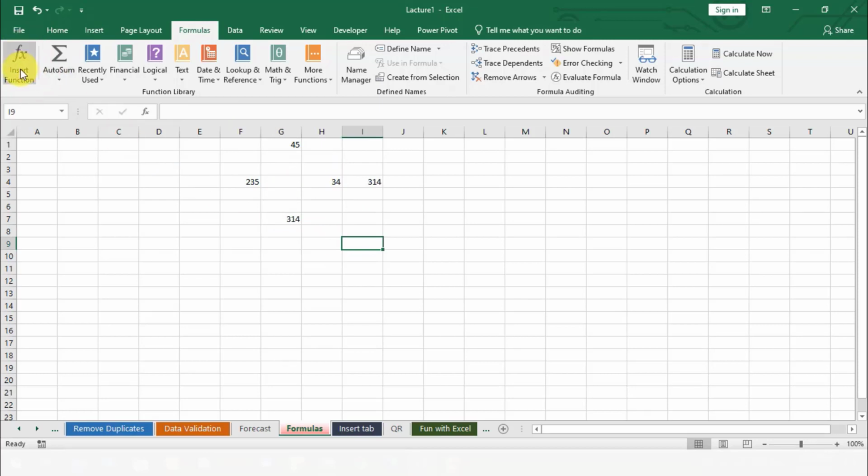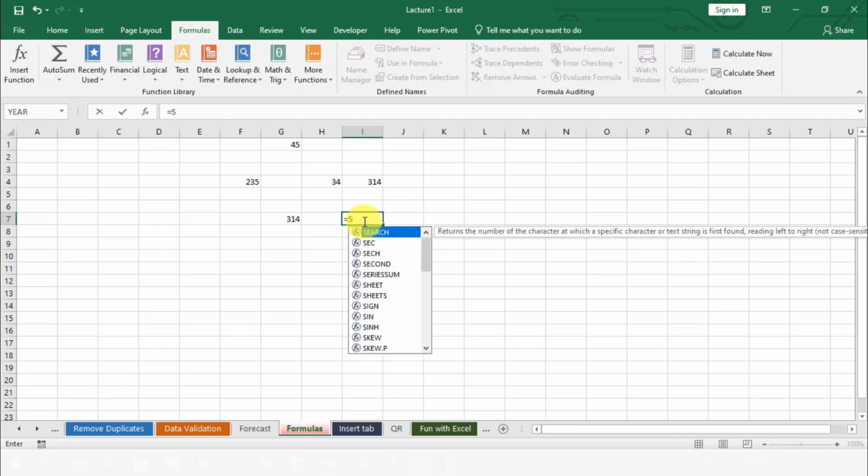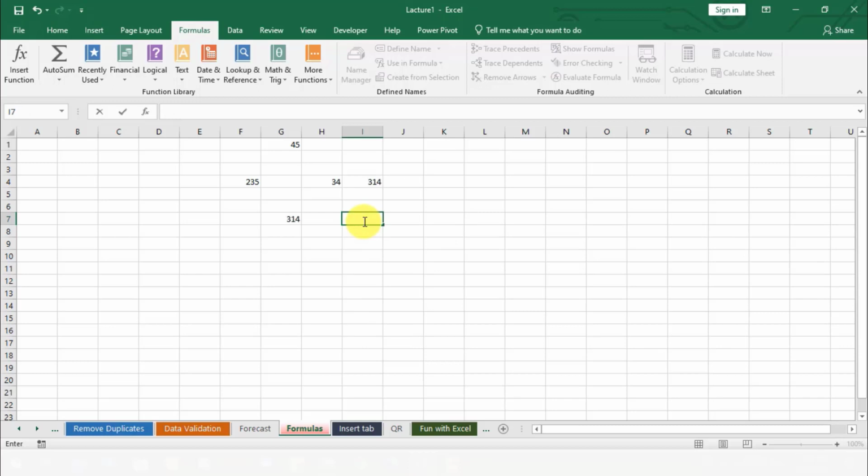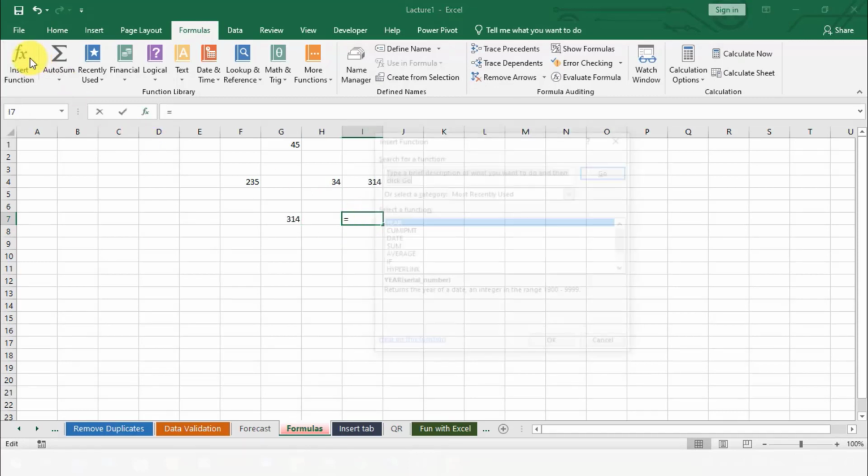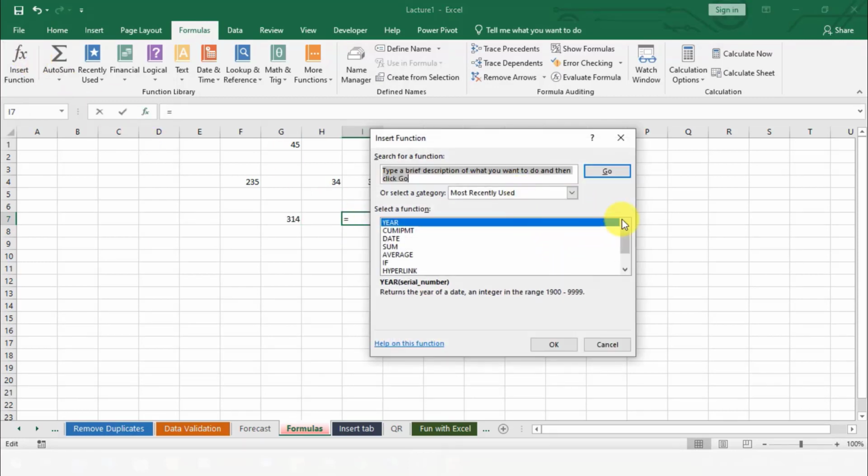Now insert function helps us in finding a formula. For example, I forgot the exact formula, as I currently have sum but forgot which formula it was. So you need to select any cell and click on this insert function. When you click, you will get the list of the functions, but currently it is showing most recently used. What I want is all formulas. When I click here on all, you will get the list of all the formulas.